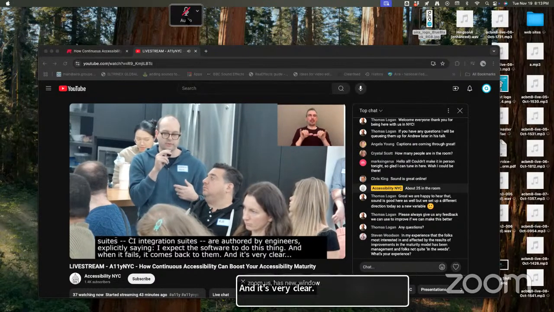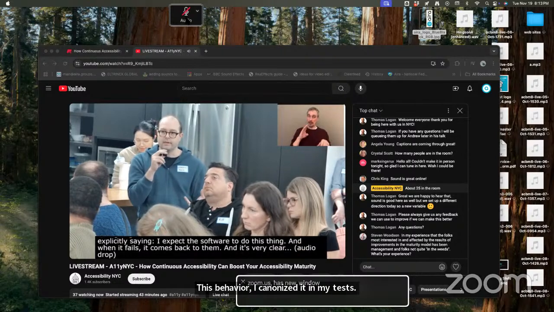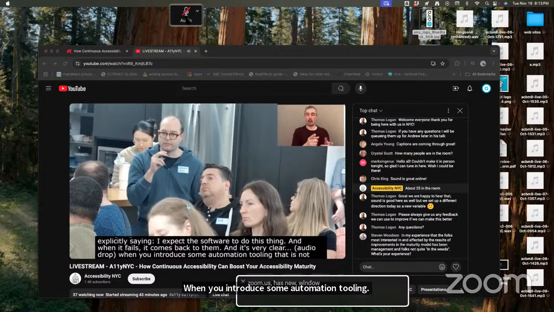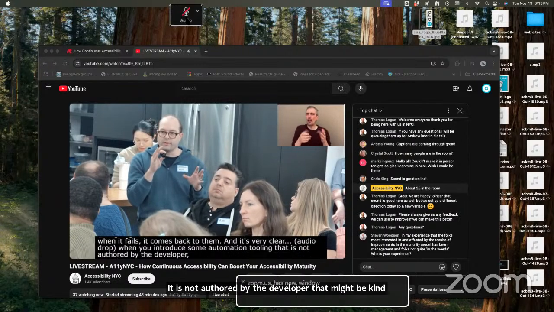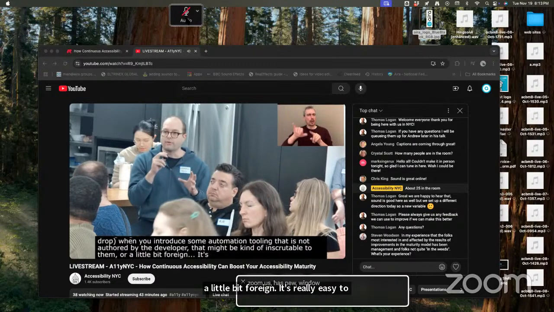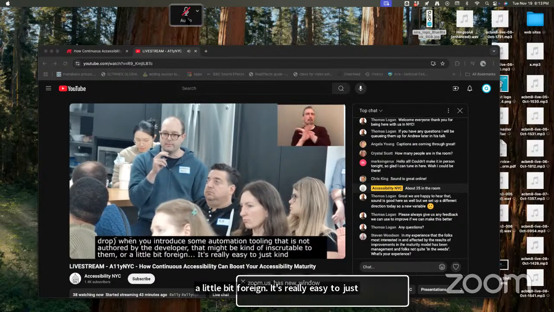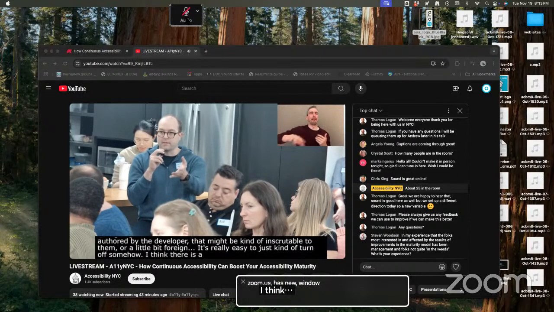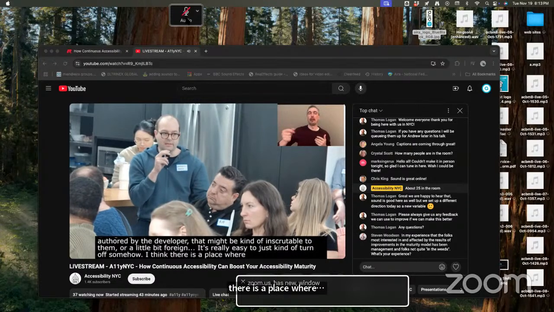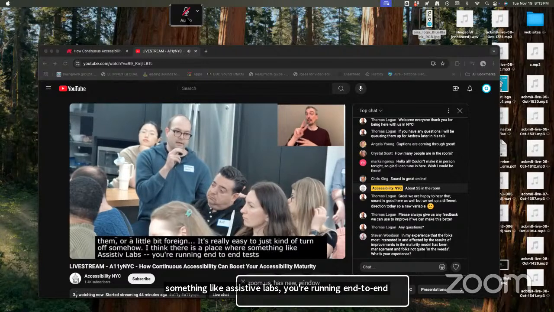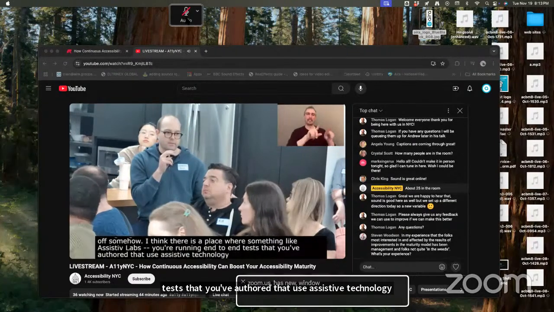When you introduce some automation tooling that is not authored by the developer, that might be kind of inscrutable to them or a little bit foreign, it's really easy to just kind of turn off somehow. I think there is a place where something like assistive labs, you're running end-to-end tests that you've authored that use assistive technology. If that fails, absolutely you should fail the build.